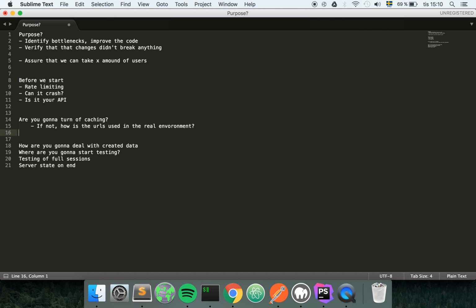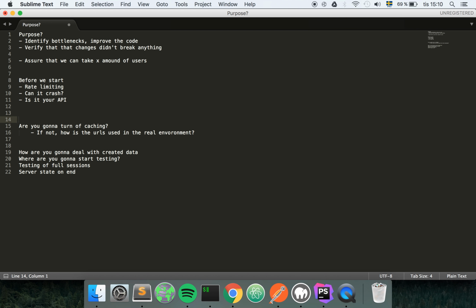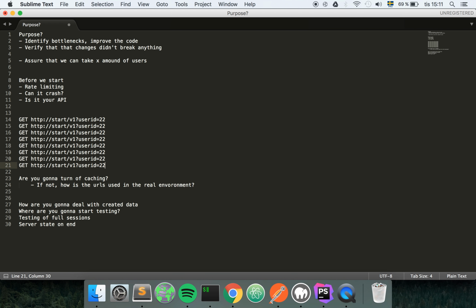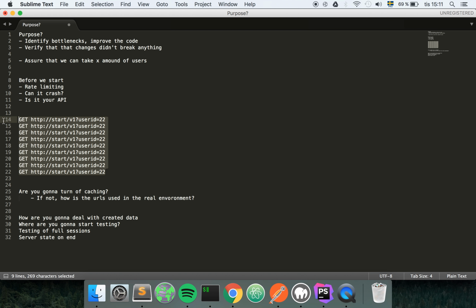So with that being said, another question that you need to take into account is caching. And by this I mean, for example, the first time you make a request to some kind of URL, like start.v1 and then something like this. Let's say that this is an endpoint that you're testing. If you make an HTTP GET request to this, and you're gonna keep on doing requests like this, you're gonna make a lot of tests on this endpoint, we're just using one URL all the time.